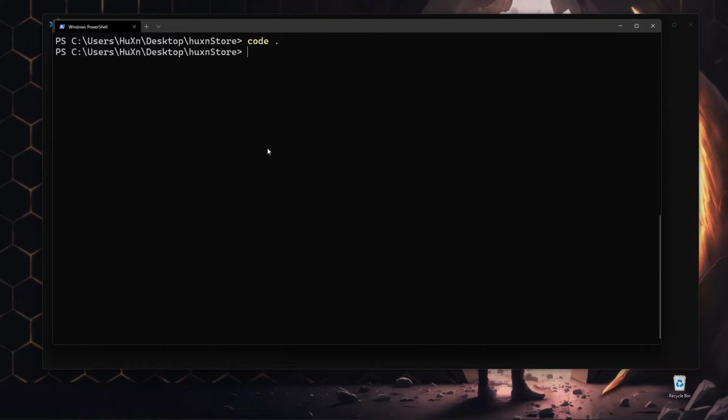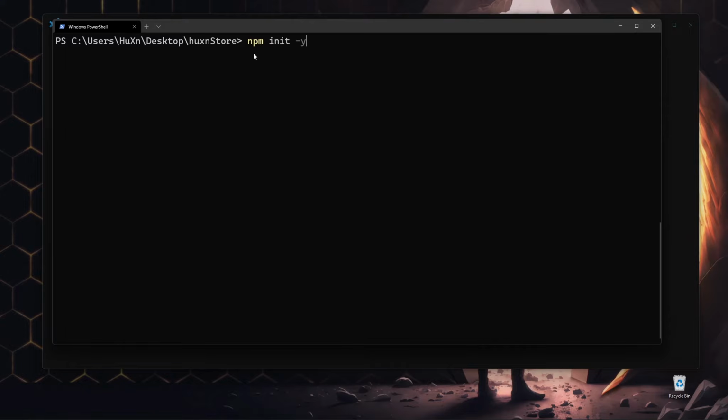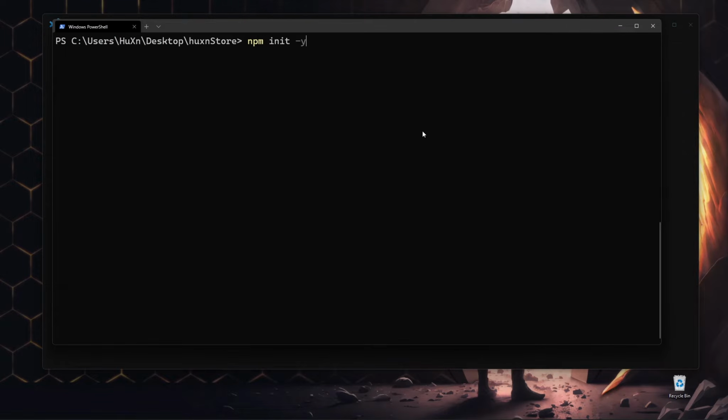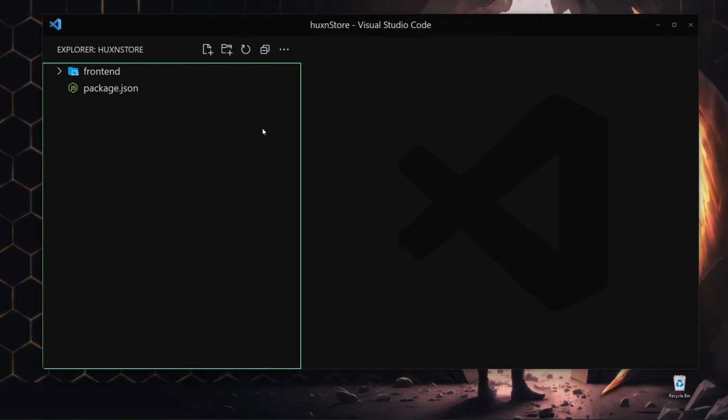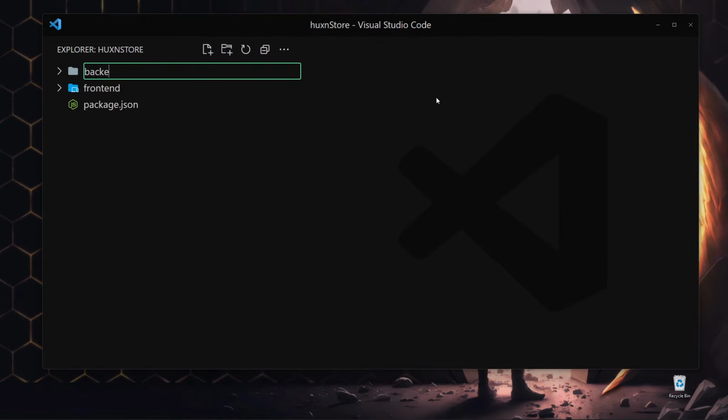Okay, so the next thing which I'm going to do is write npm init -y, but I have to write this npm init -y inside the HuXn store folder, not inside the frontend folder. I'm currently inside the HuXn store folder. So I'm going to hit enter right here, and it will initialize our project. Anyway, so that's done. So the next thing which I'm going to do is create a folder. Let me create a folder, give it a name like backend.